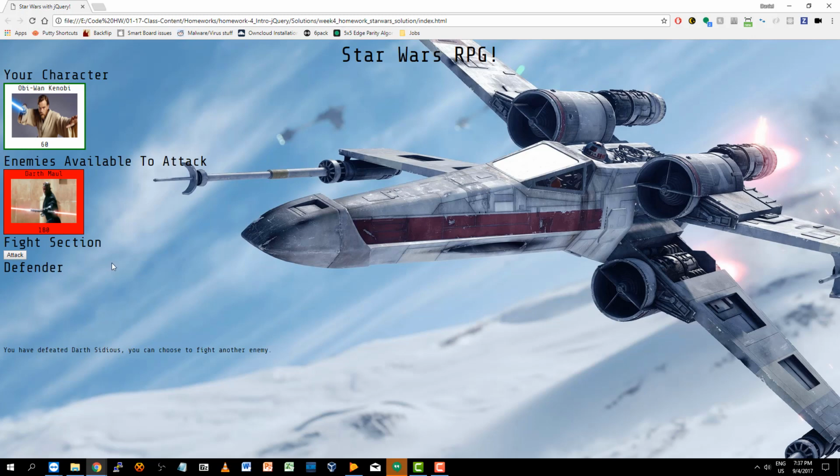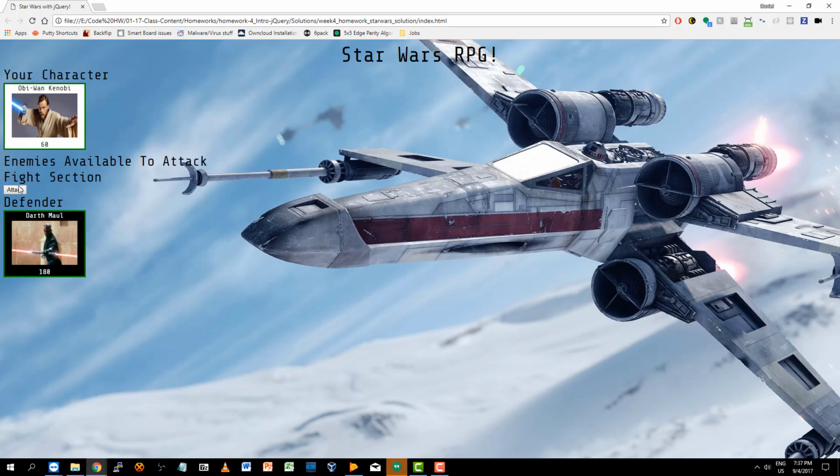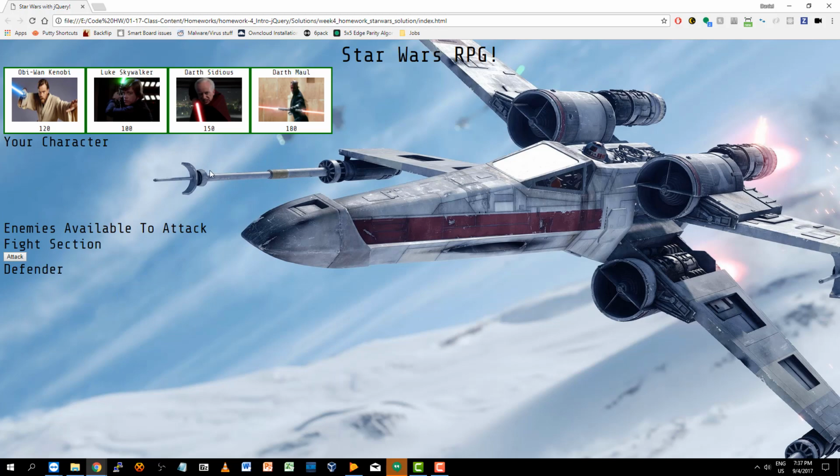Awesome. The player wins the game by defeating all enemy characters. The player loses the game if their character's HP falls to 0 or below. Awesome, so I've won with 10 HP left. And I still have a restart button, so I can restart the game and play as another character.